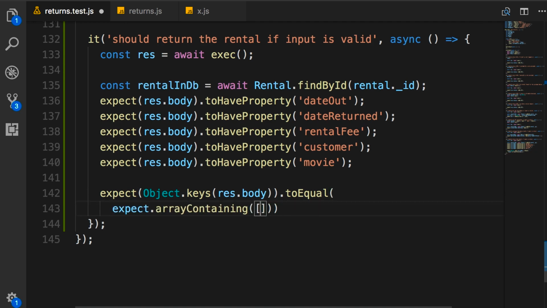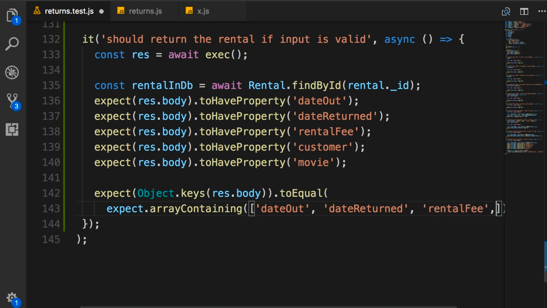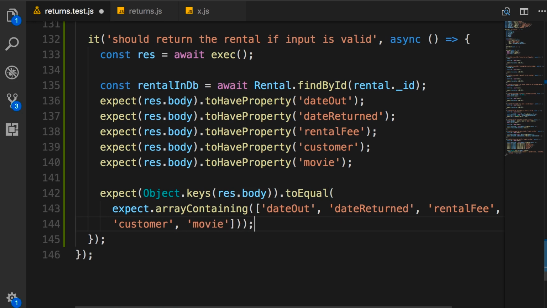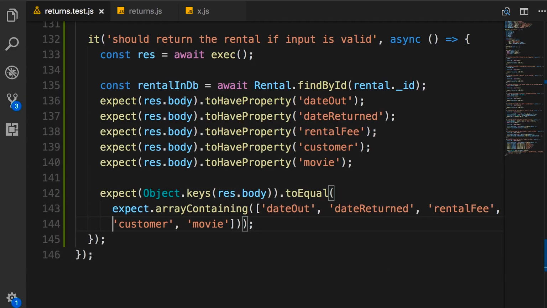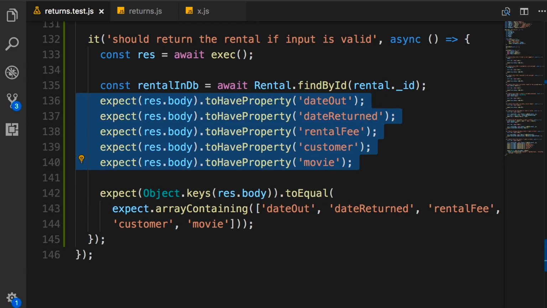All right. In this array, we add all those properties we want to look for. So dateOut, dateReturned, rentalFee, customer, and movie. Now you could format this differently, however you want. So save, back in the terminal, all tests are passing. So now we can get rid of all this repetitive toHaveProperty method calls.